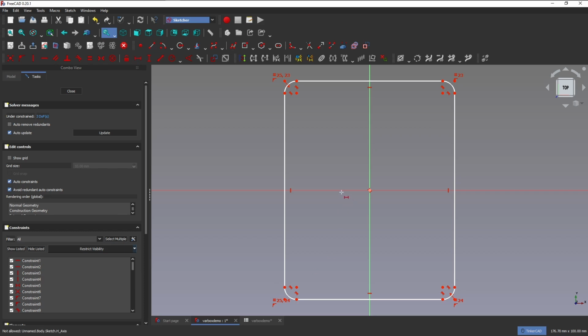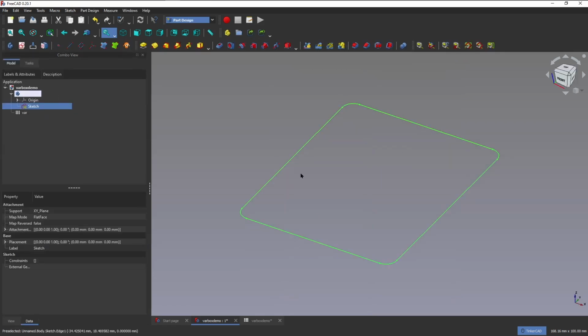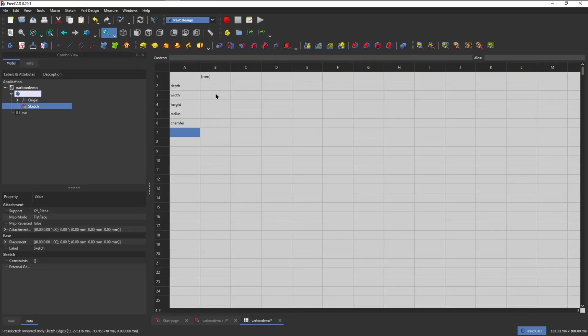Now we want to dimension our sketch. Before we dimension our sketch, I skipped a step, so we're going to close out our tasks. I want to create variables, but in order to create variables, we have this spreadsheet, but we need to finish the depth, width, height. All right, so we need to create an alias. The problem is if there's no contents here, you can't put in an alias. So if I type in depth and hit enter, nothing happens. Okay, did not stick.